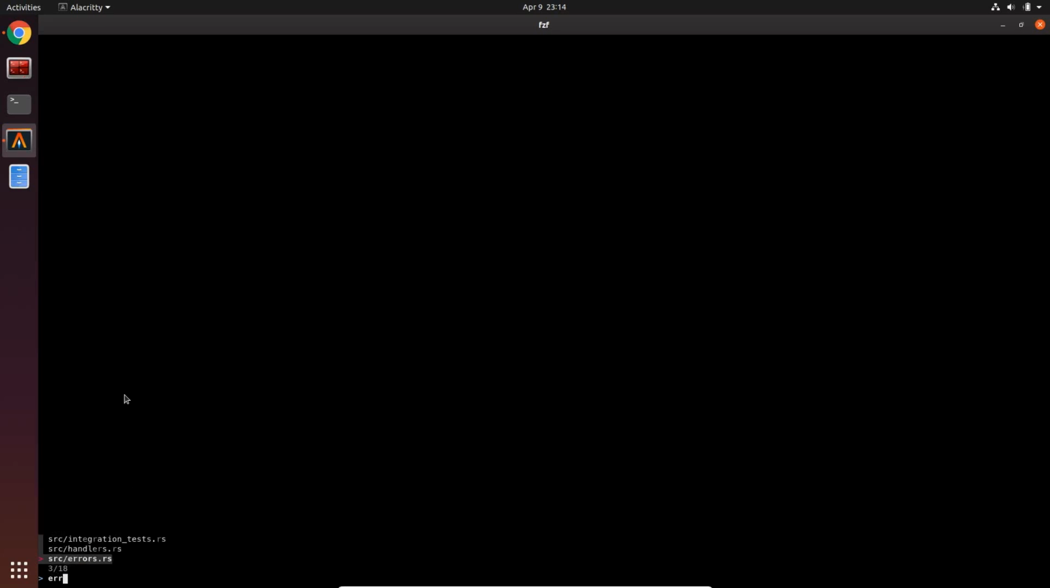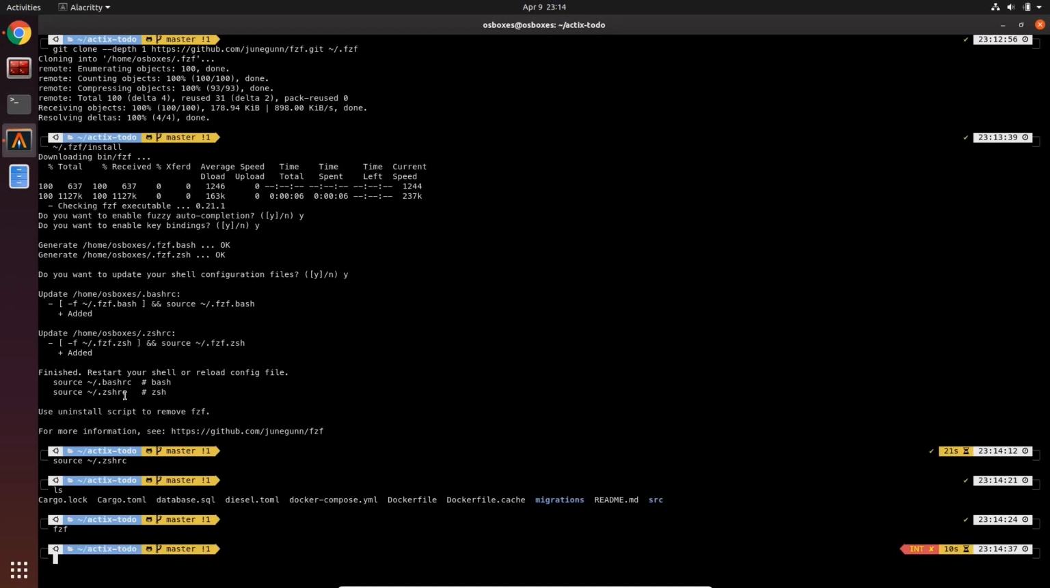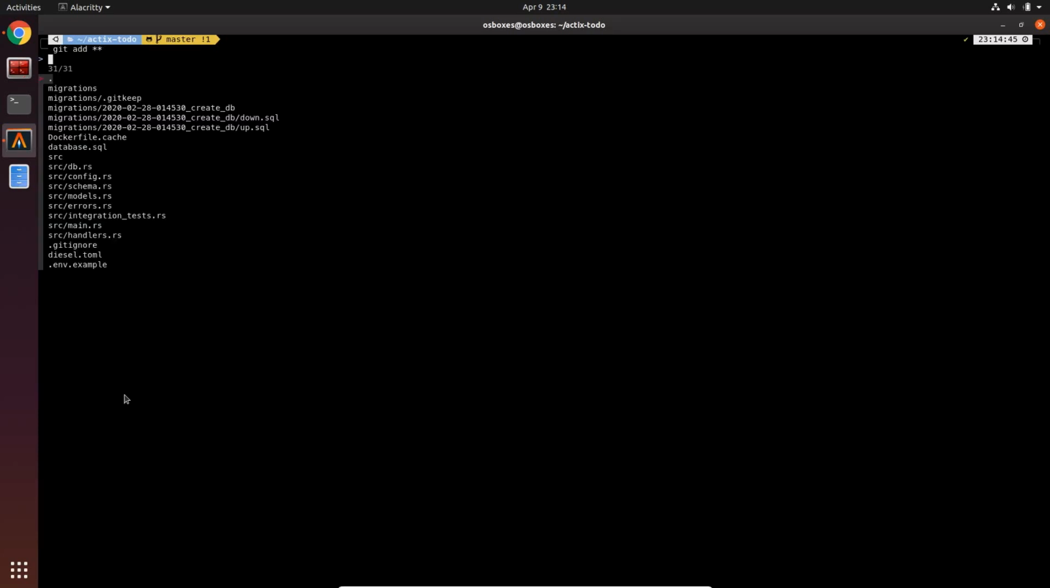It has integrations with other commands. For instance, I can use it with git. Let's try to do a git add, and if I want to find a specific file, I write star star and hit tab, and it will activate the fuzzy finder. You can also pick more than one item at the same time.